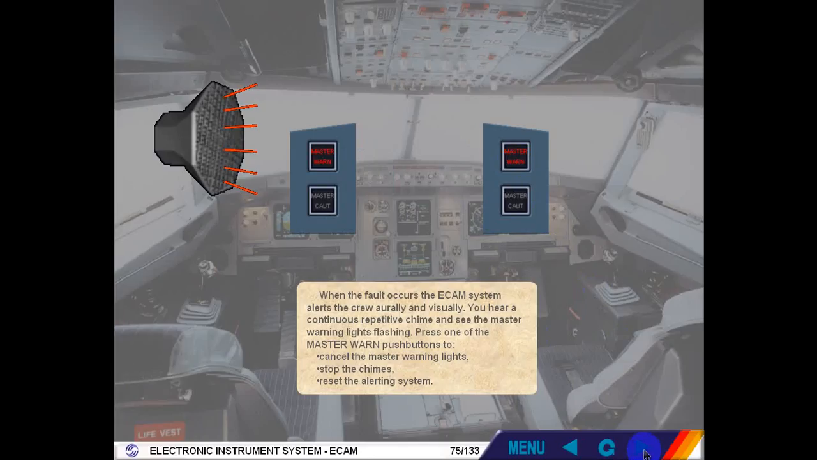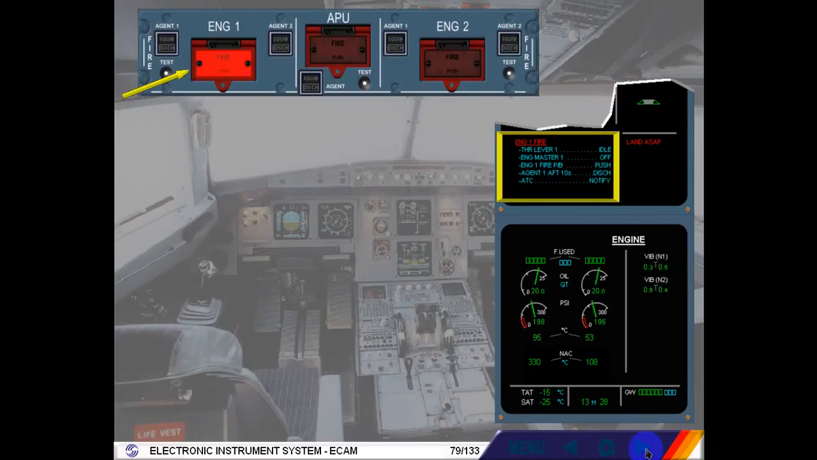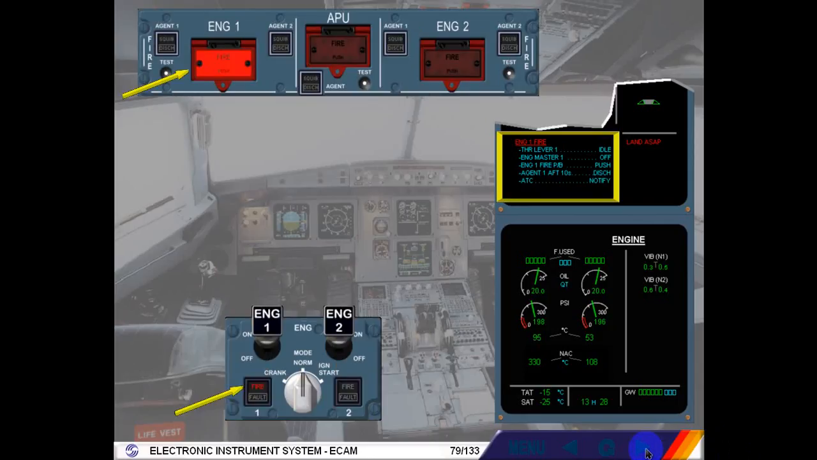Press one of the master warning push buttons to cancel the master warning lights, stop the chimes, and reset the alerting system. On the engine warning display, the red message Engine 1 Fire and the associated procedure are displayed. The red push button on the fire control panel and the red indication on the engine panel provide confirmation and identification of the affected engine.